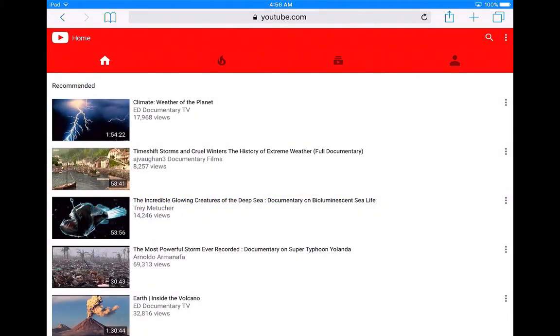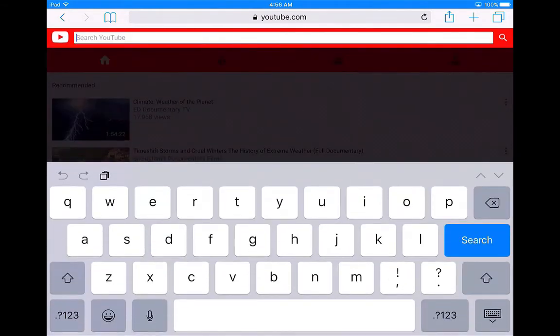Okay, so now once you have logged in, YouTube is going to automatically show you the mobile version, which is a little bit different. This is my home screen. You can see that it has highlighted the little home. If you ever want to search a video or anything like that, you just click this search button right here.